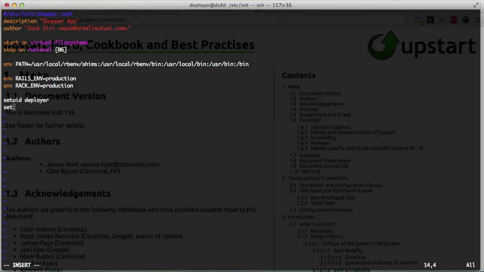Set gid admin. So basically, deployer is a member of the admin group. So we're just going to load the correct credentials in order to run the application. Then we're going to chdir. Basically, what that's going to do is run this command from which directory, right? Where's the root directory for the application? Where does it need to go to?